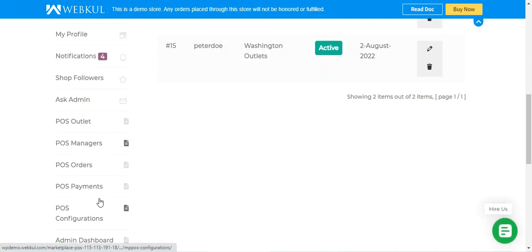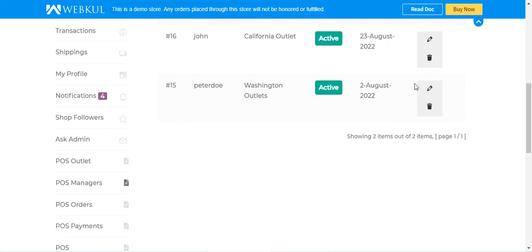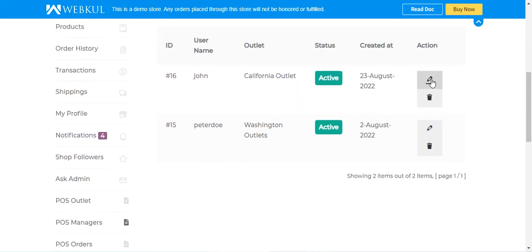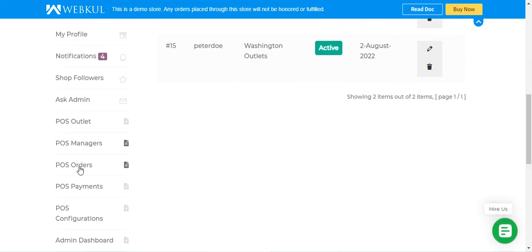So this is how we can manage and create the POS agents or the POS managers for the different outlets. If you want to edit anyone, you can tap on the edit. If you want to delete any manager, you can tap here on the delete button that is available under the actions column for each of the respective POS managers. Then we have POS orders.